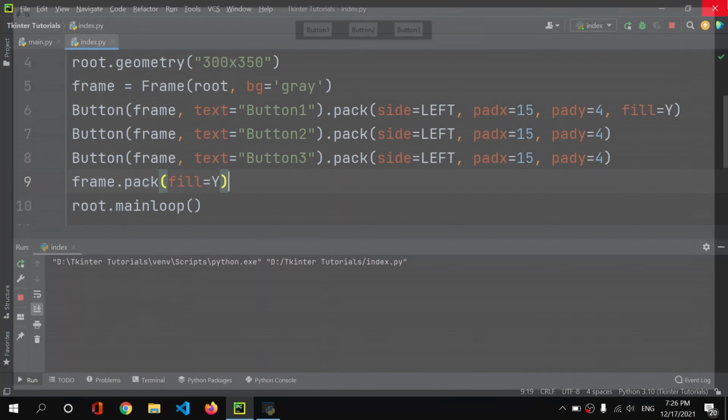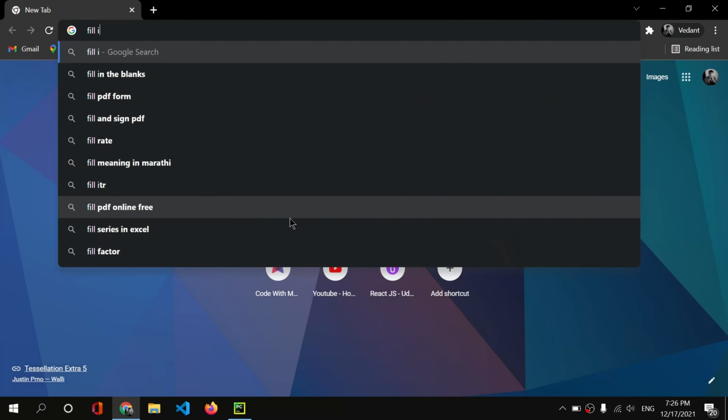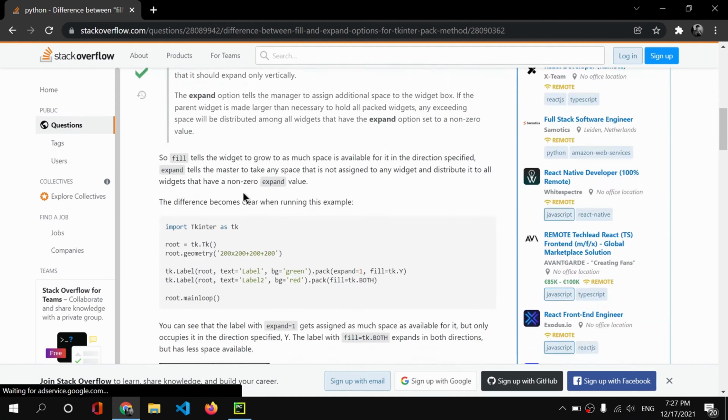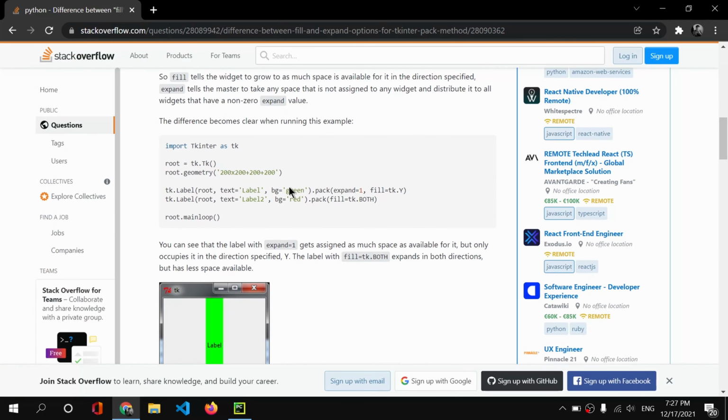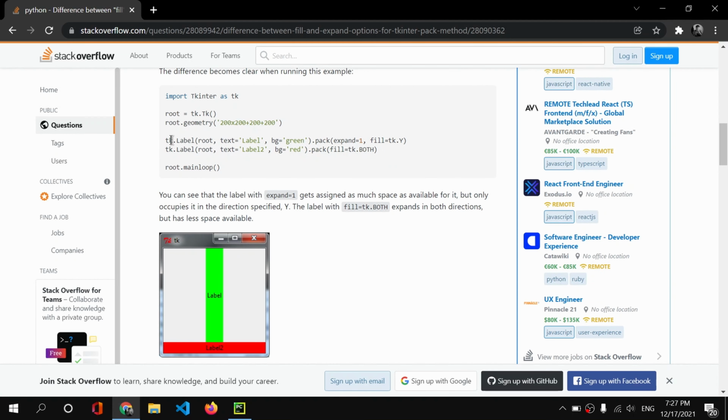Okay, so this fill is not working, so let us quickly have a look at this fill. We'll go here, fill in Tkinter. Simply search for it, and you can check that. Here we get all the answers for our questions in Tkinter. As you can see, we have a label, and this label is filled in y. This green label, and this red label, is filled in both x and y. Currently we are using this frame, and that's why this is happening.